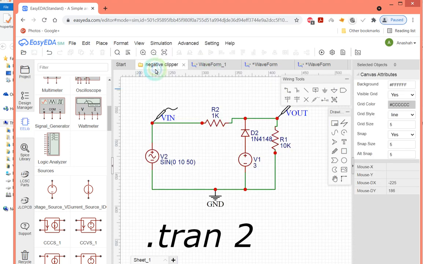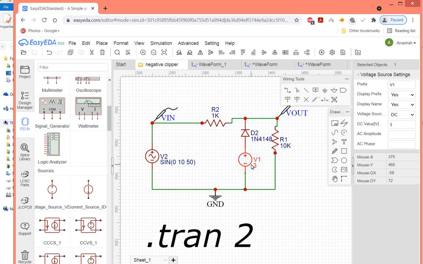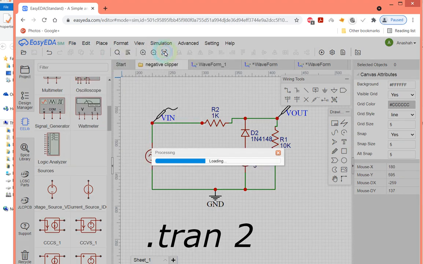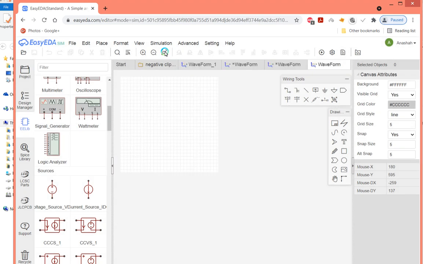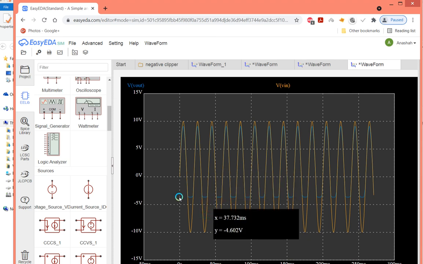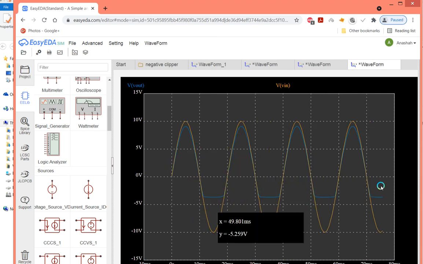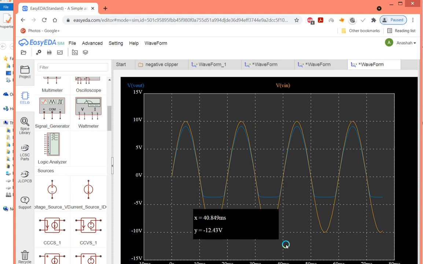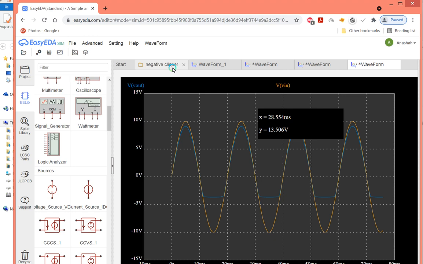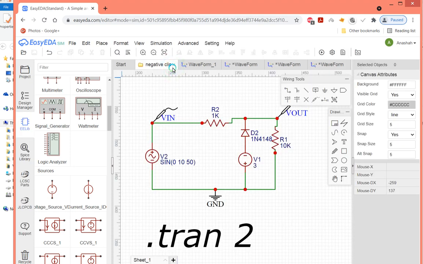Okay, and let us change the orientation like this. And let's observe whether it will be clipping above or clipping below. You can see it. This is clipping below. So it's a biased negative clipper.